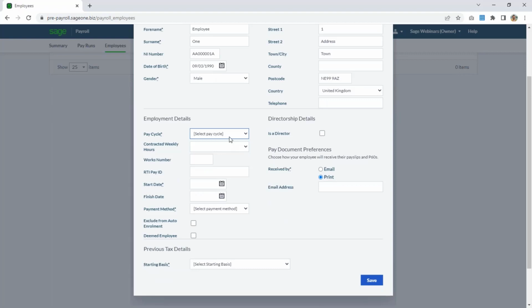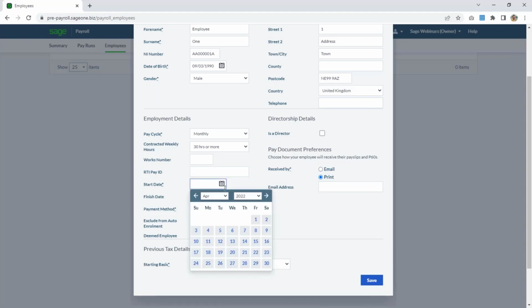And then down in the employment details, we can set up the pay cycle, which will be monthly for this employee, and then we can complete the other information. Now, the RTI pay ID, if you're moving from another payroll at the start of the tax year, you should match this up with the RTI pay ID you used in your previous software, if that information is available. If you leave it blank, it will automatically generate one, which is, guess what you would do for a brand new company.